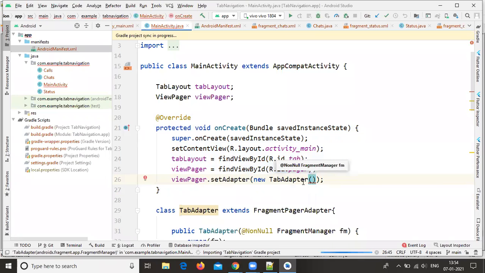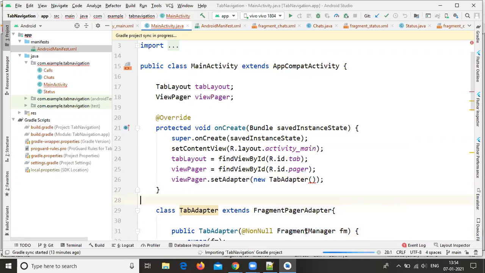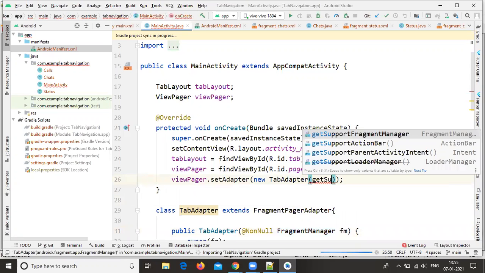Inside this TabAdapter, you need to pass the fragment manager, because inside your constructor the fragment manager is available. This fragment manager takes care of all the fragments: which fragment is replacing, which is adding, which is removing. That's why we need to implement this fragment manager inside our adapter class. So here you need to write getSupportFragmentManager.